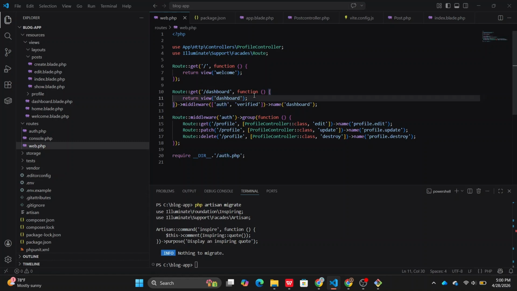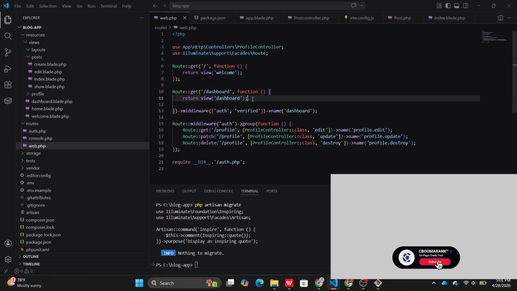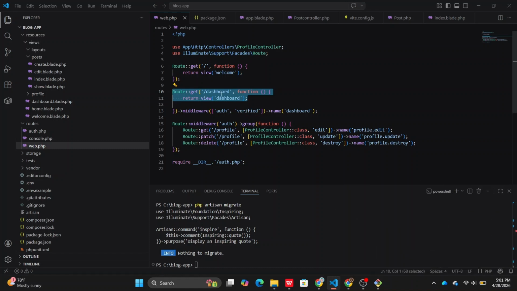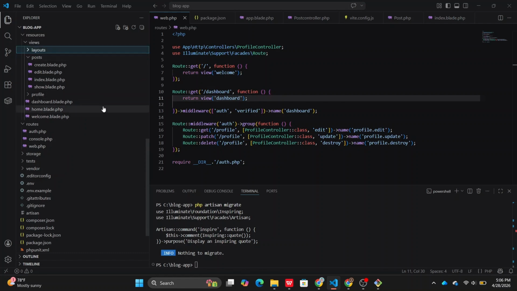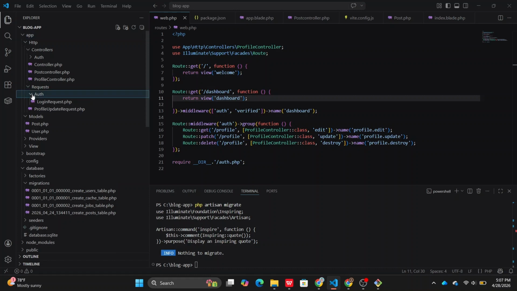We don't have a dashboard. Route get dashboard function, return view dashboard. This is the default Laravel, and this is not our home. So we need to redirect to our default blog home. Now let's adjust it. Now let's go to our app, and then auth.